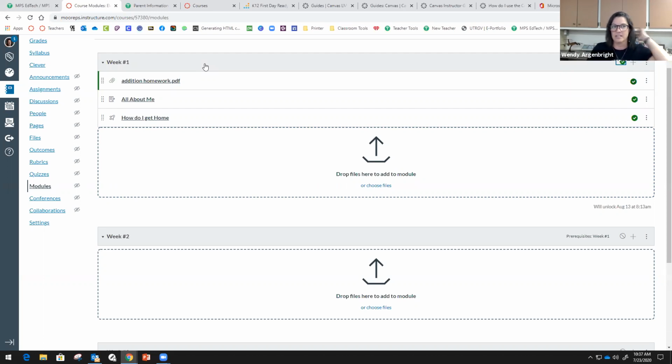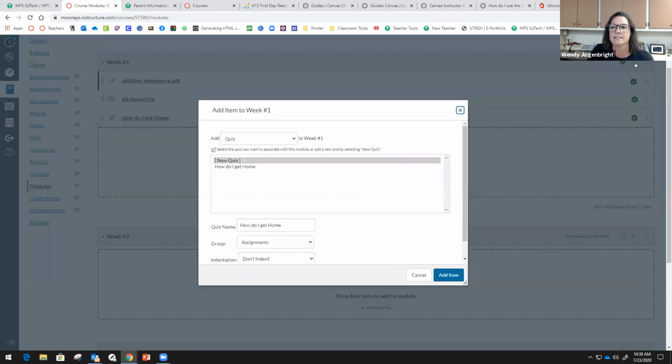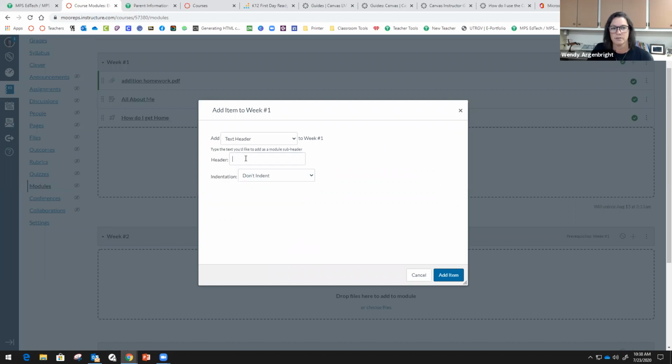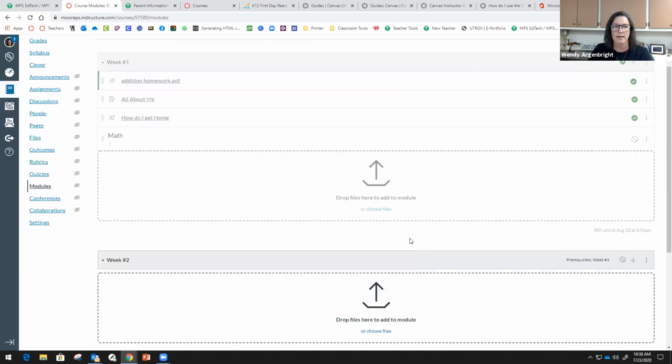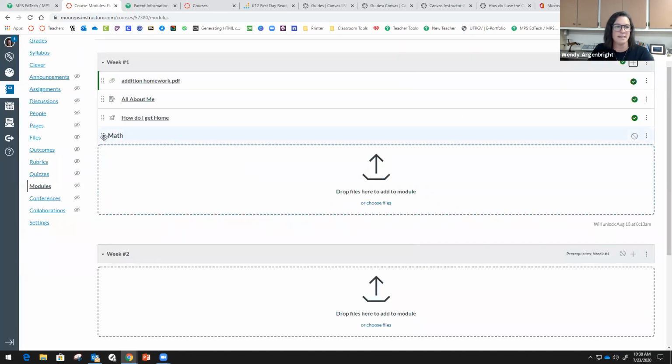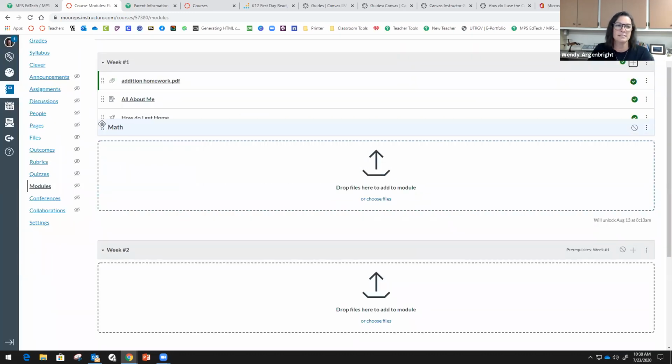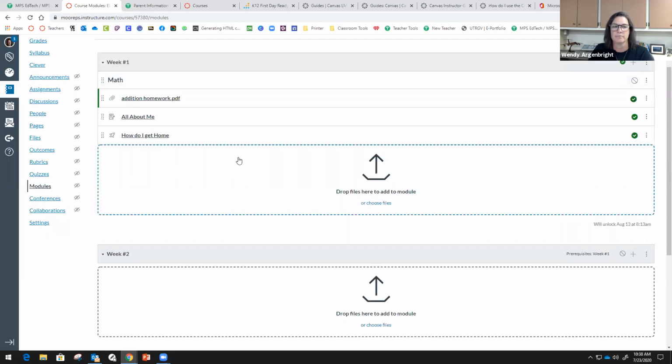So let's say that you're a contained class. Well, week 1, you're going to be doing math, reading, science, and ELA. So one thing that you can add to these modules is you can add a text header. So you can add math. And that's going to create not an assignment, not a quiz, just a header. So here's math, and you can have all of your math work underneath that.